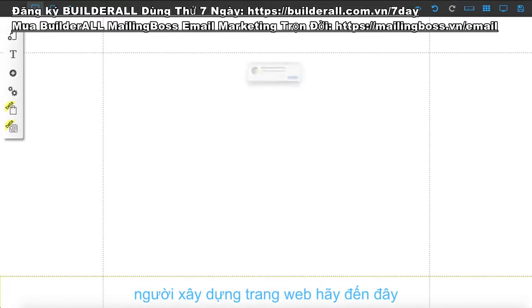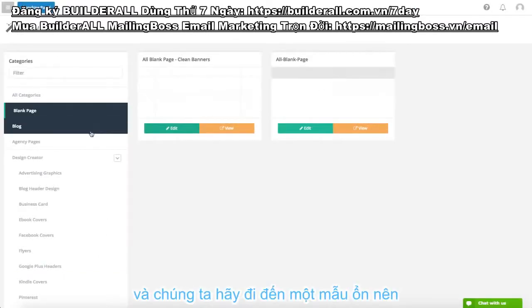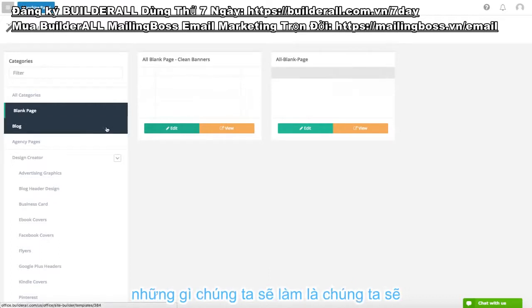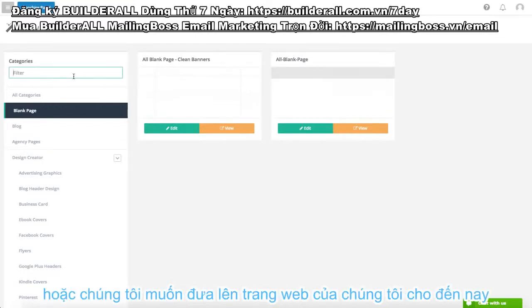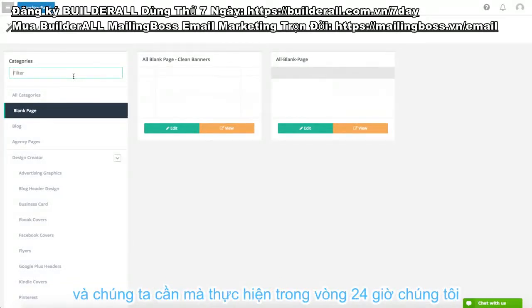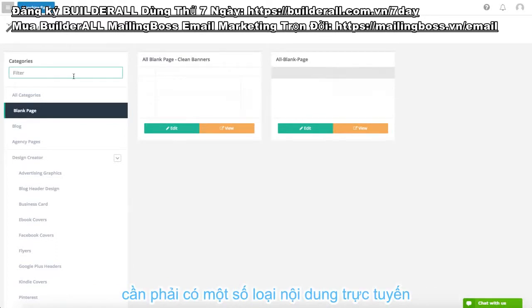Let's come here and let's go into a template. We're going to pretend that we want to put up our website today. We need that done within 24 hours. We need to have some kind of content online, and we need to be able to promote ourselves.